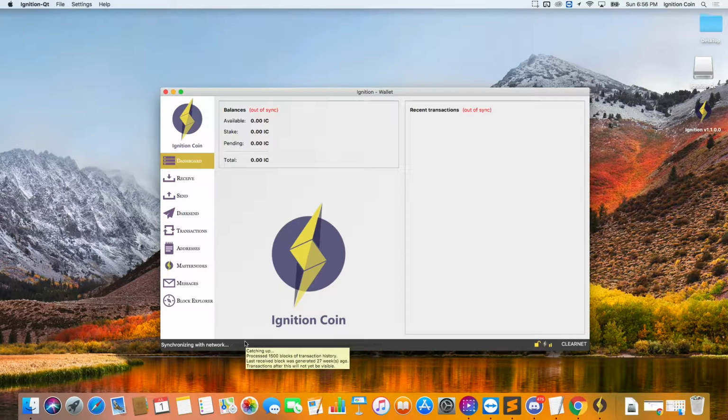So I'm going to let this sync up because the next step requires 1.1 to be fully synced up, and this is going to take a while, so I'm going to pause the video and come back and finish it out.